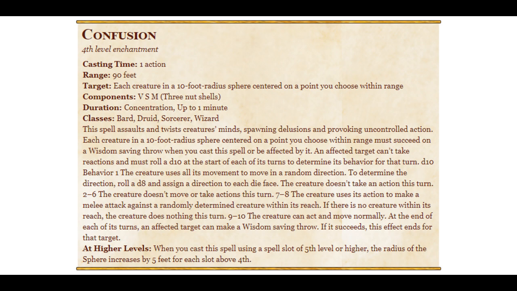On a 1, the creature uses all its movement to move in a random direction. To determine the direction, roll a d8 and assign a direction to each die face. The creature doesn't take an action this turn. That's usually the best option you can get. On a 2 to 6, the creature doesn't move or take action this turn. Okay, that's also pretty good.